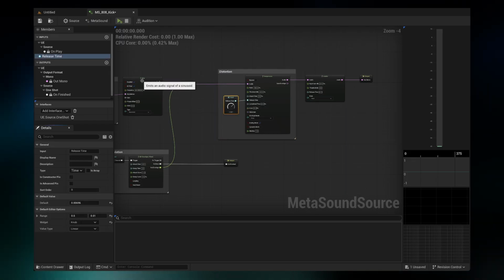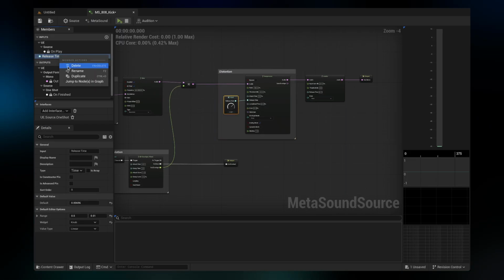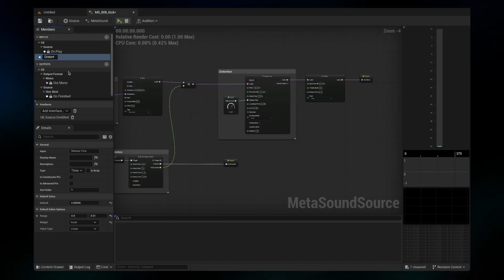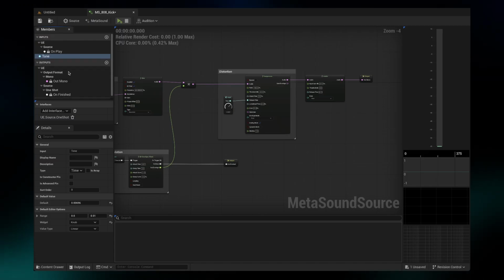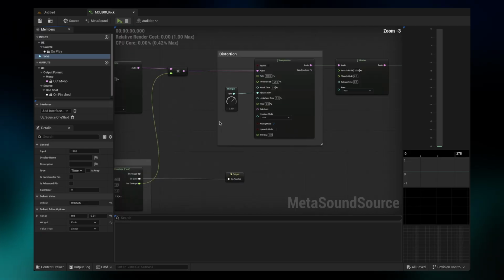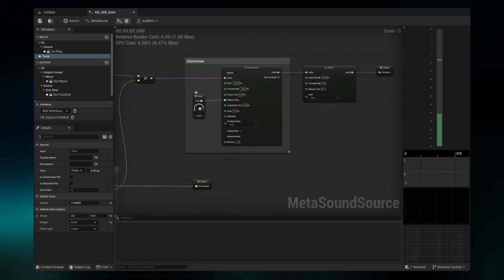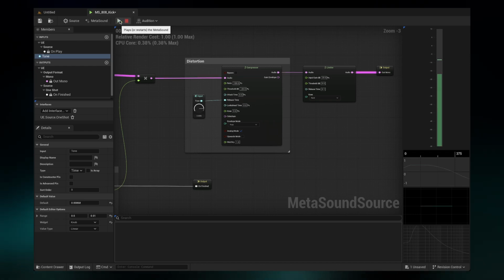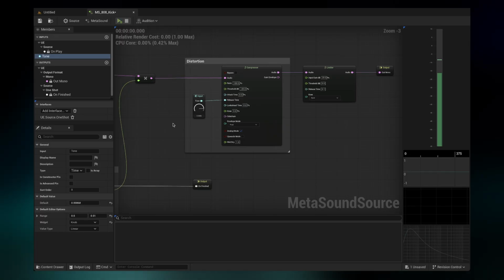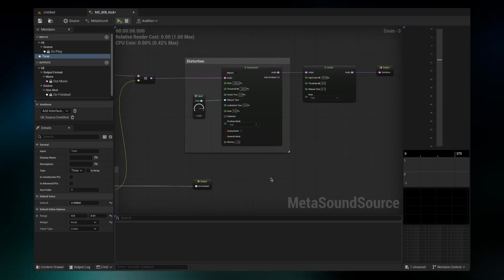Now we can finish tweaking the parameters and maybe rename it. For example, distortion, or maybe tone is better. Save it and check. Maybe a little more release. Yeah, okay, I'm pretty happy with the result.